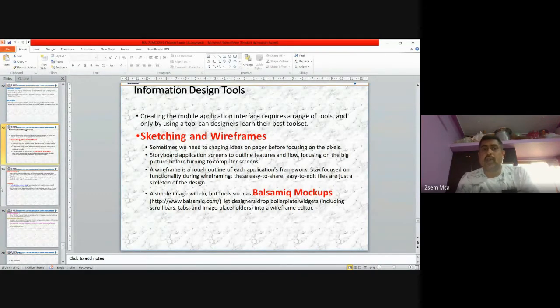Creating the mobile application interface requires a range of tools, and only by using a tool can designers learn their best tool set. Sketching and wireframes. Sometimes we need to shape ideas on paper before focusing on the pixels. This is very, very important. The sketch of the particular screens of your app should be put on paper rather than on pixels, meaning directly coding what you are going to do.